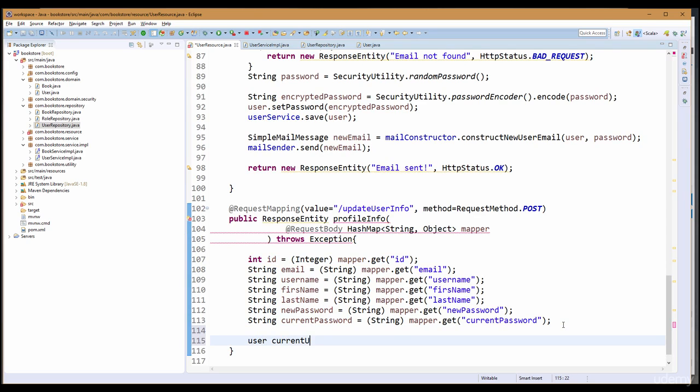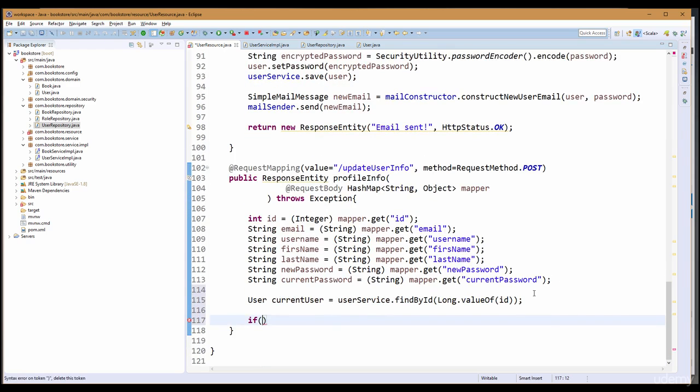And we're gonna get current user as userService.findById. We're gonna use Long.valueOf of this integer. If current user equals null, we're gonna throw a new exception, say user not found.